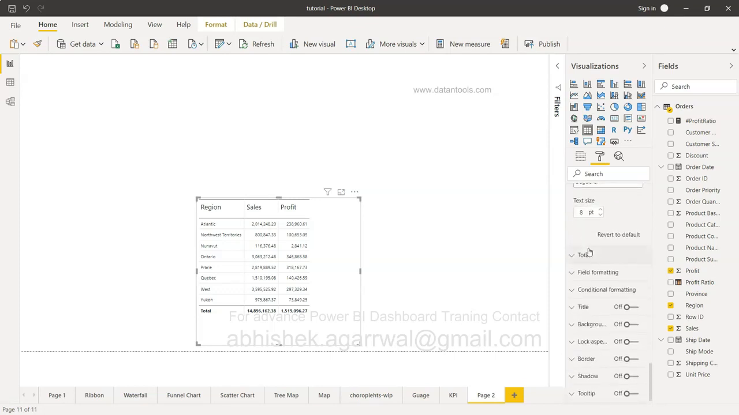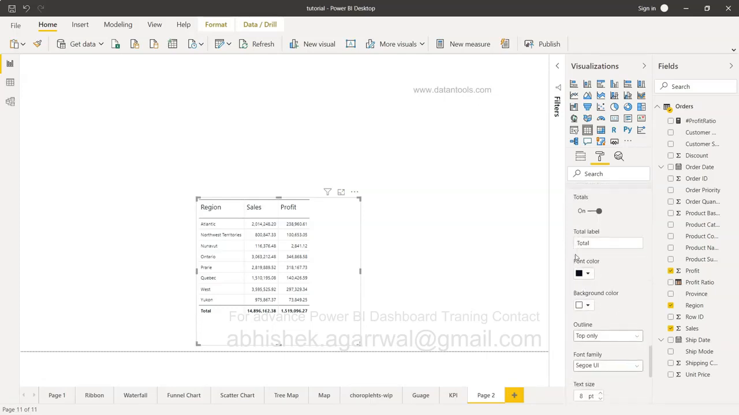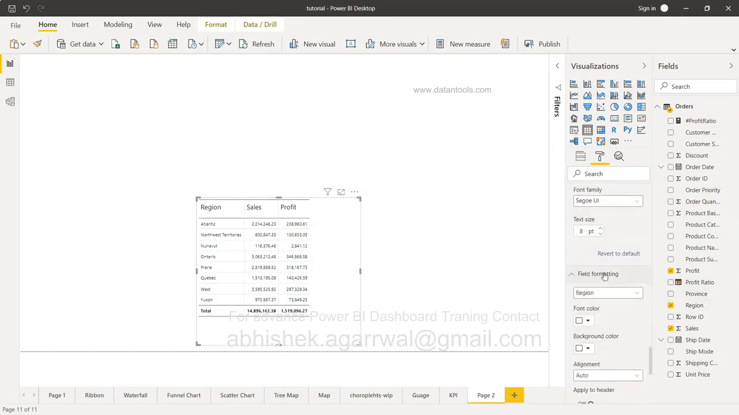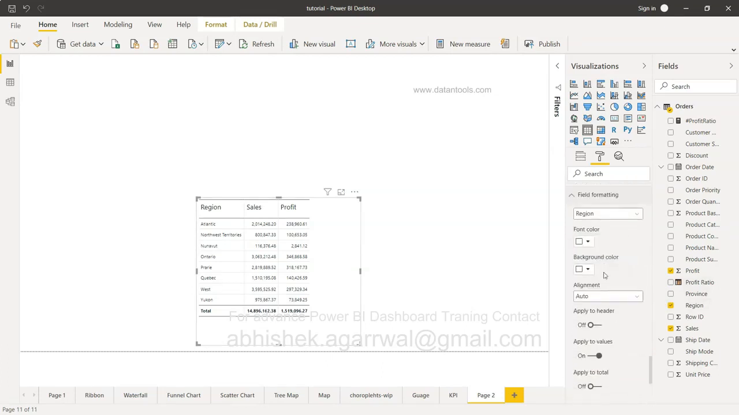But what I really want to show you, before I show you conditional formatting, which I wanted to show as we use it frequently, is the total. So total is coming over here. Total is enabled. What should be the total label? So total sales or grand total, whatever you want, you can show it. Outline, which is the black outline, so top only, top and bottom both, you can choose that. Then you come to the field formatting.